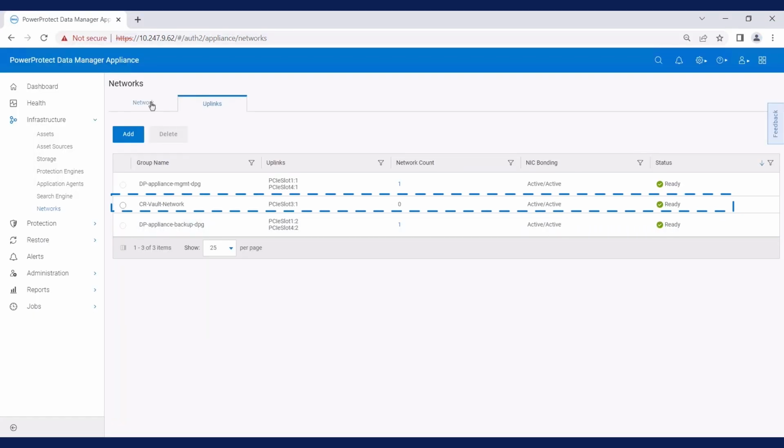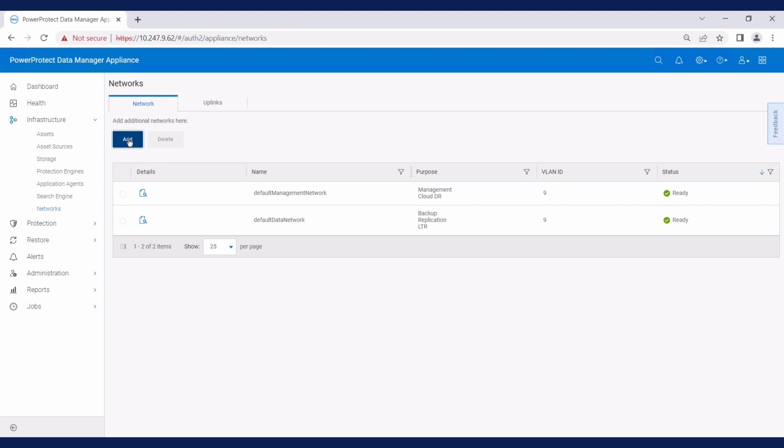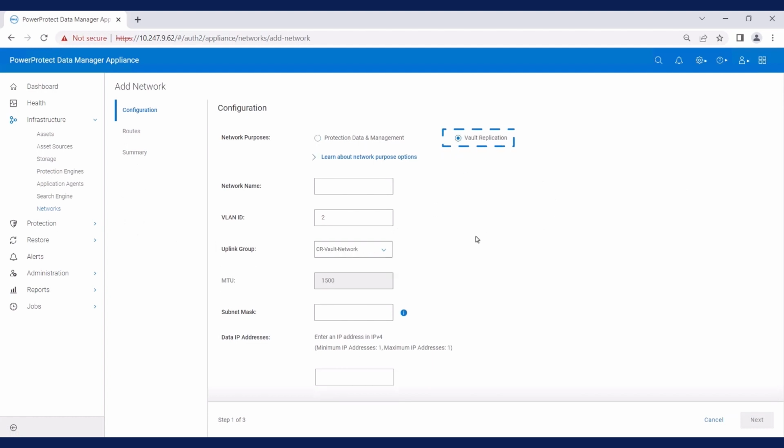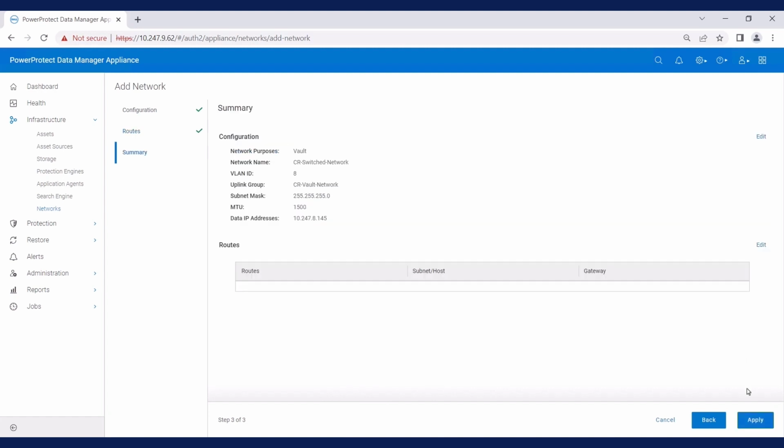Next, select the Network tab and click Add to create the dedicated network to connect to the Vault. On the Add Network configuration page, select the radio button next to the Vault Replication option. In the Network Name field, enter the name of the new virtual network. Below that, specify the VLAN ID of the virtual network. From the uplink group list, select the uplink group name that we previously created. Enter the subnet mask range for the network followed by the data IP that we will use for replicating data into the Vault. Click Next, review the summary details, and then click Apply.